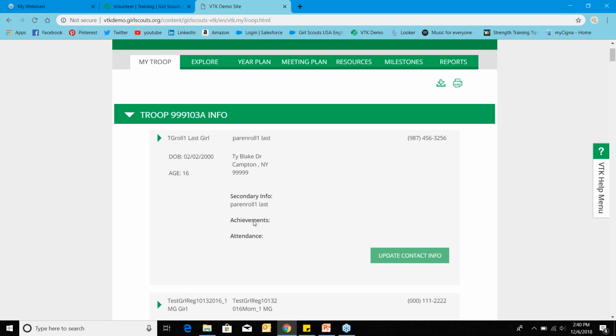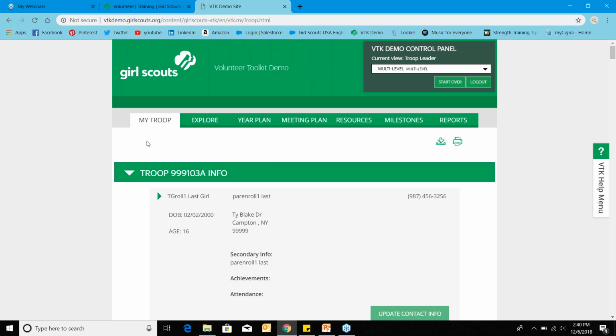This is also really helpful for buying badges and awards. So you can print this out, you can record this information and then bring it with you when you come to the shop or when you're buying badges online. That way you know how many of each kind to get based on which girls earned what. So that is an important feature of this My Troop tab.